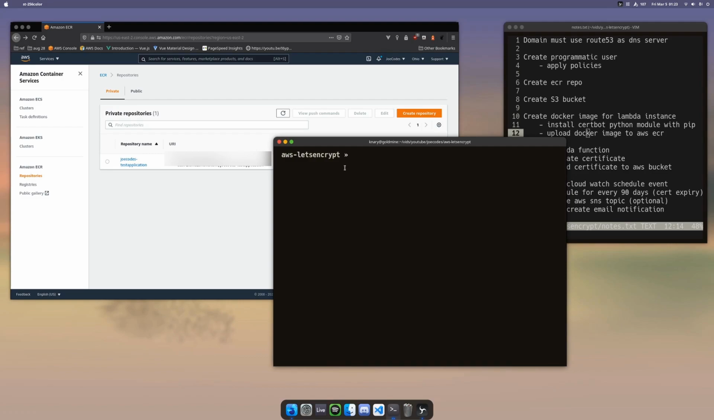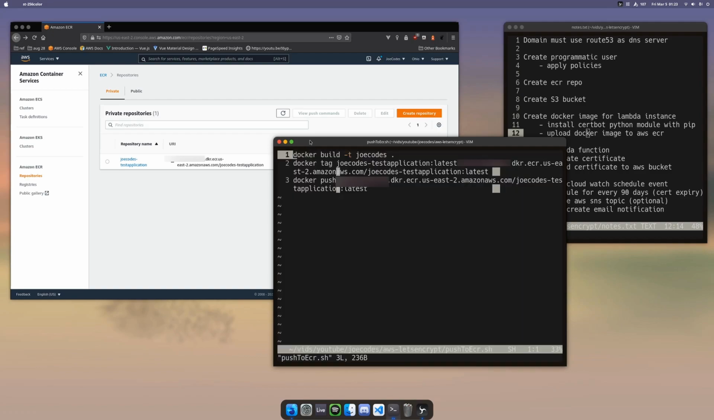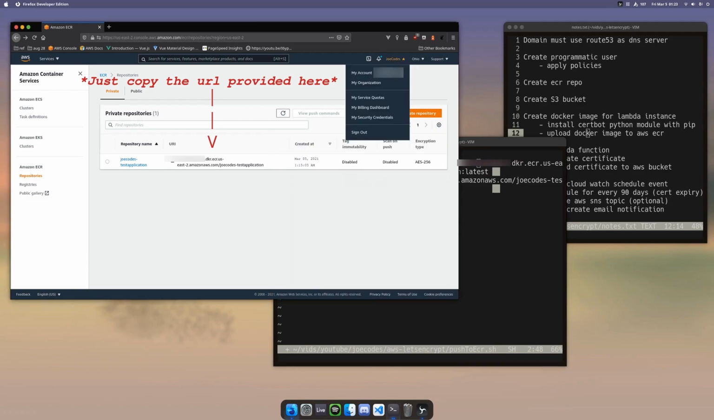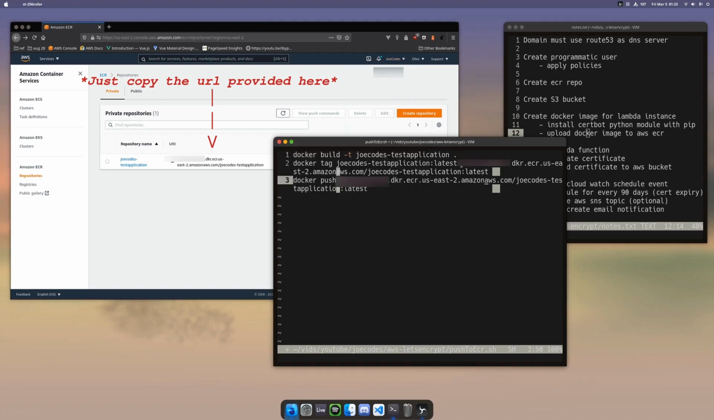So now what we need to do is build the Docker container and then push it to the ECR repository that we created earlier. To do that, I have a push to ECR script here. What you do is you build the application and then we're going to tag it just to be consistent with the name of our repository. And then you need to tag it with the ECR domain prefixed with your account ID. The way you get your account ID is you can click on your name up here and it'll show you my account and it'll give you your account number.